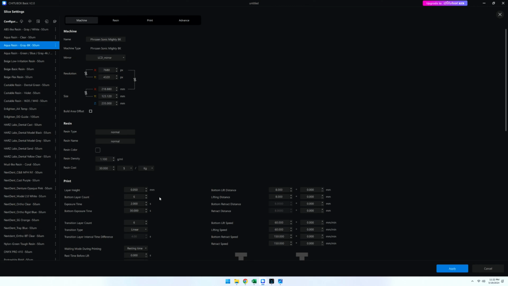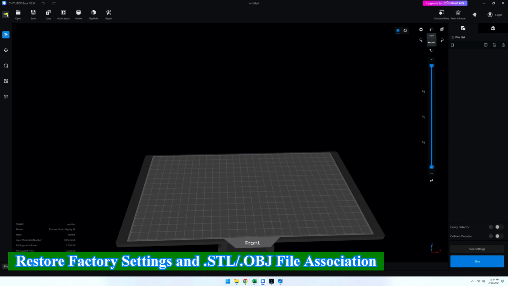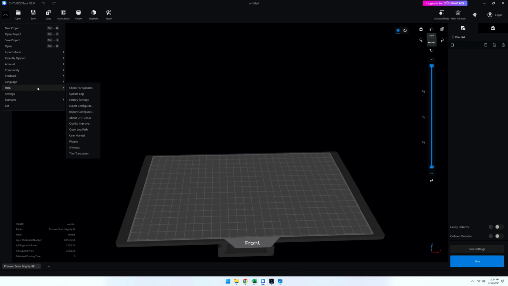Normally, I would also change some of these print settings, such as my exposure time and bottom exposure time, but unfortunately, at the time of this recording, Chitubox 2.0 has a lot of bugs, and it does not retain these exposure changes after relaunching the application. If you played around with the configuration settings and don't like the results when printing, you can restore to the default settings by going to the menu and then to Help, and then Factory Settings.